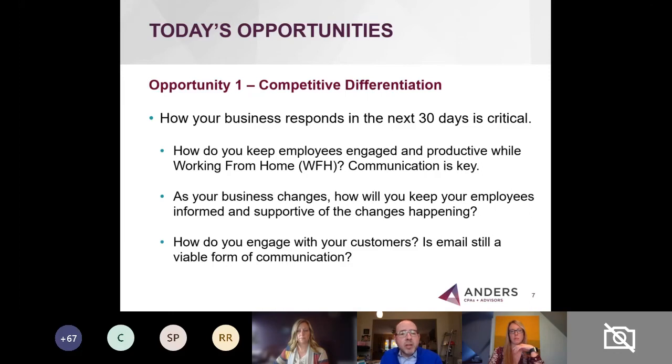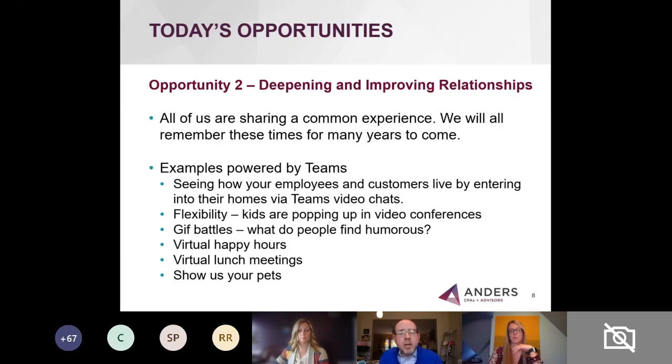So that's the first opportunity. The second opportunity is a little bit different. When you look at these times of what we're going through now, all of us are sharing a common experience, and it's not a fun experience.